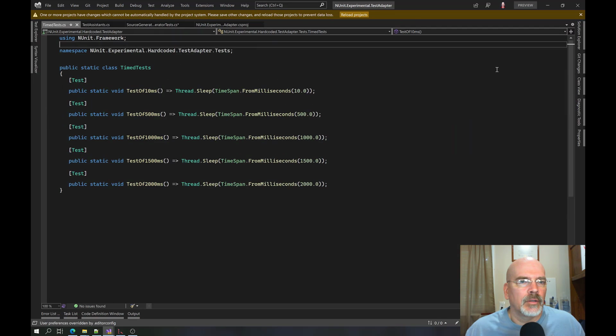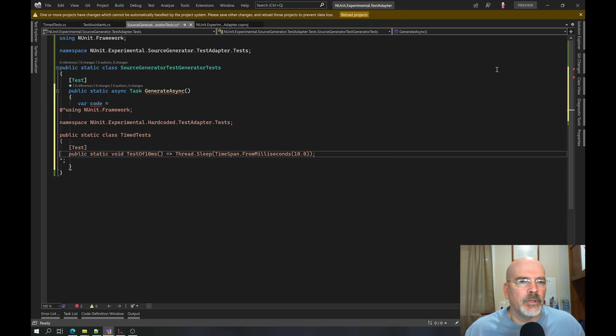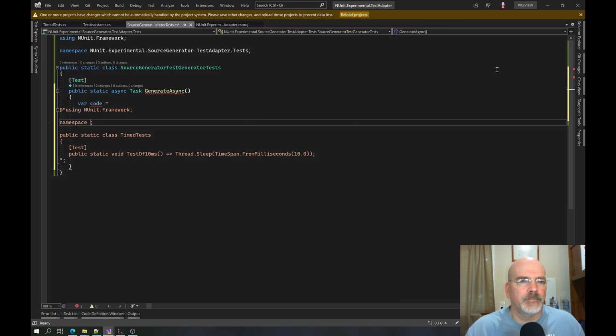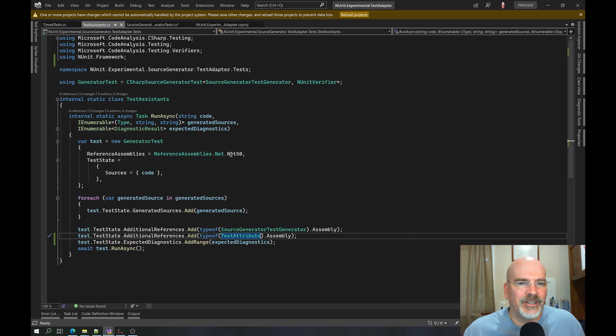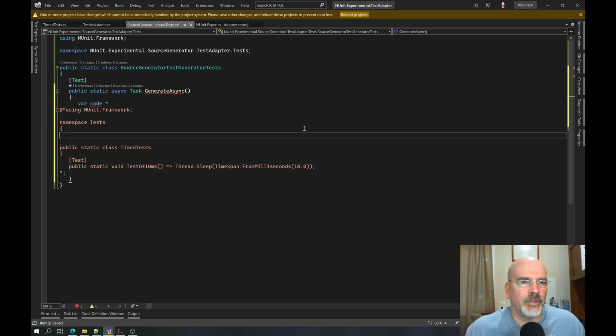Okay. I mean, we really don't care. Namespace stuff. I don't know. Is this actually updated for? No, it's just .NET 5. So we want it the old-fashioned way, because it doesn't matter either way. But namespace tests, because I am an uncreative person right now. Okay.